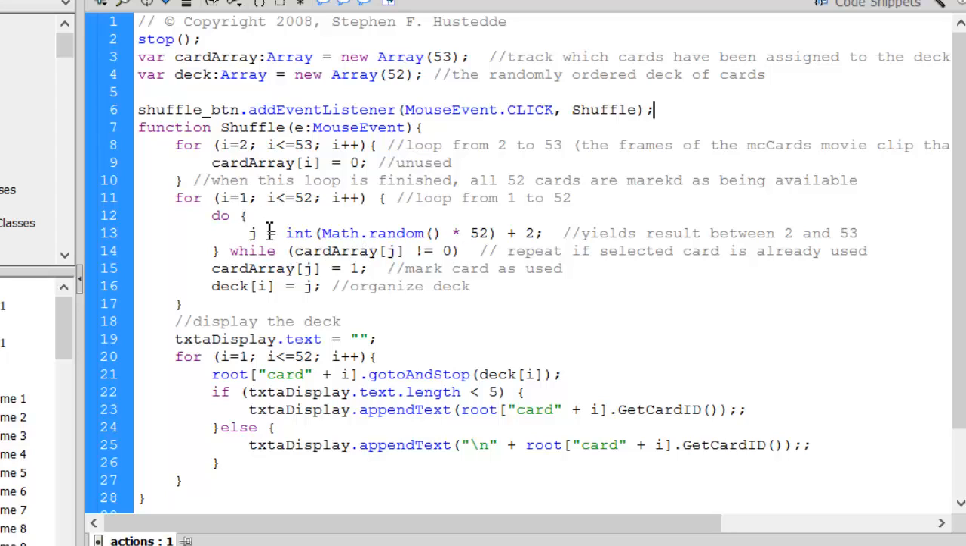So if I generate a number, let's say I generate 10, and I've used 10 before, I would have set card array sub 10 to 1. So if it's not 0, I'm going to generate another card. This is how I get it to where it only uses each card once.